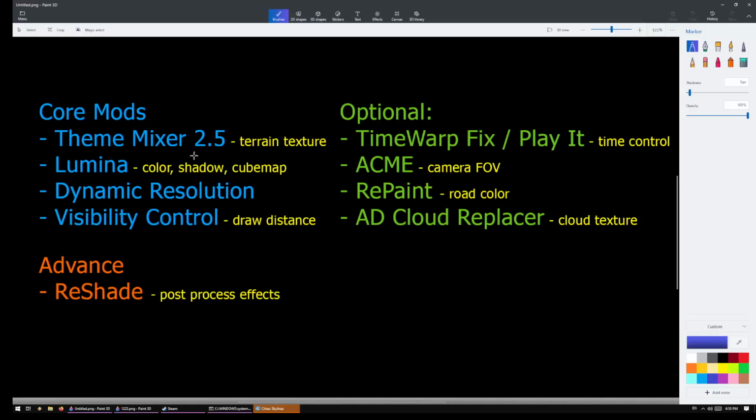Visibility control is used to adjust the draw distance for various different objects. The optional mods include Time Warp Fix or Play It for time control. This is especially useful when you want to take screenshots. You can set a specific time of day with the best lighting and shadow, for example, in the morning or during the evening.